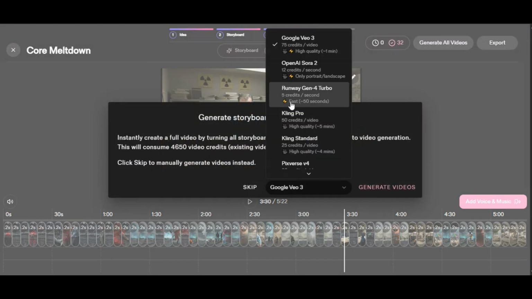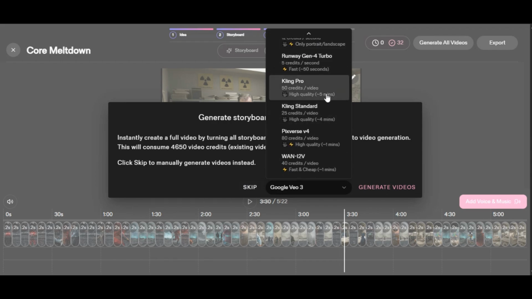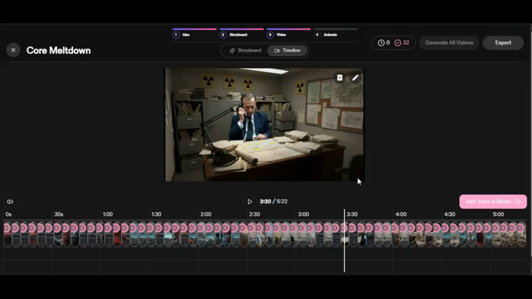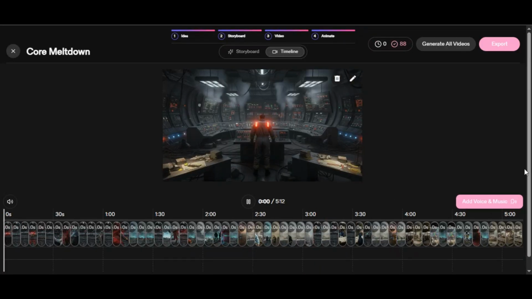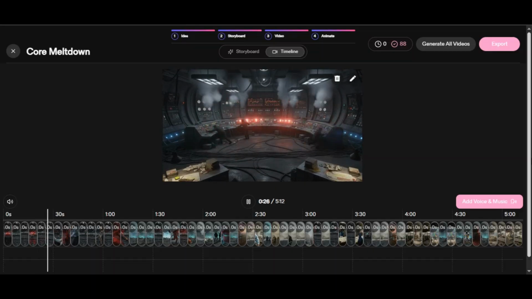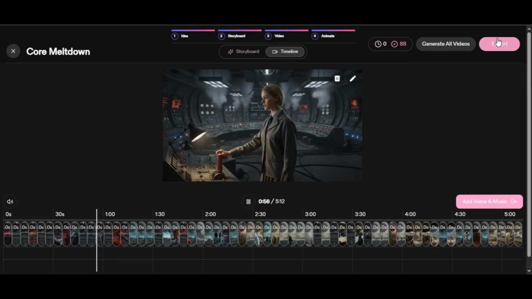Click on the drop-down icon to select the model you want to use. Catalyst AI provides different high-quality models to choose from. Select the model of your choice and click on Generate Videos. The tool will begin the generation process and you will have all your scenes animated like this. Very smooth animation. Preview all the clips after, click on Export.